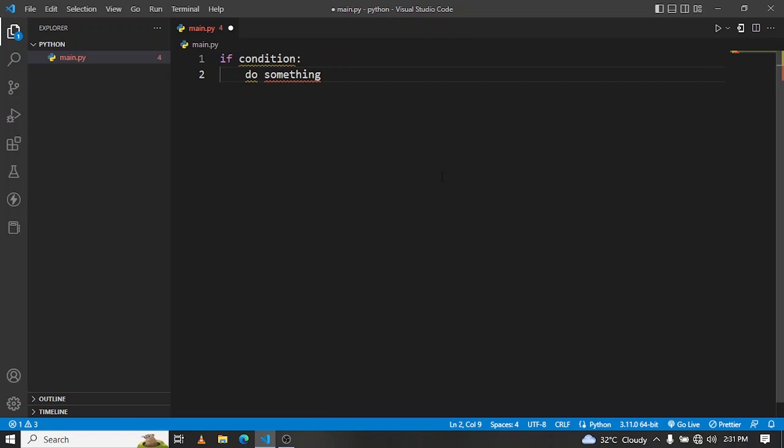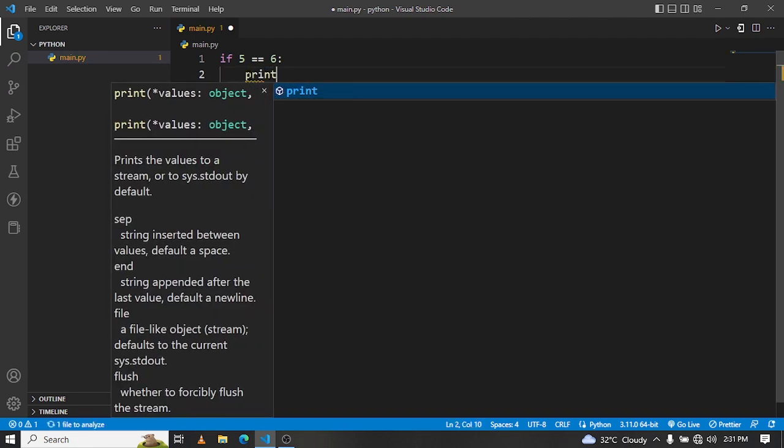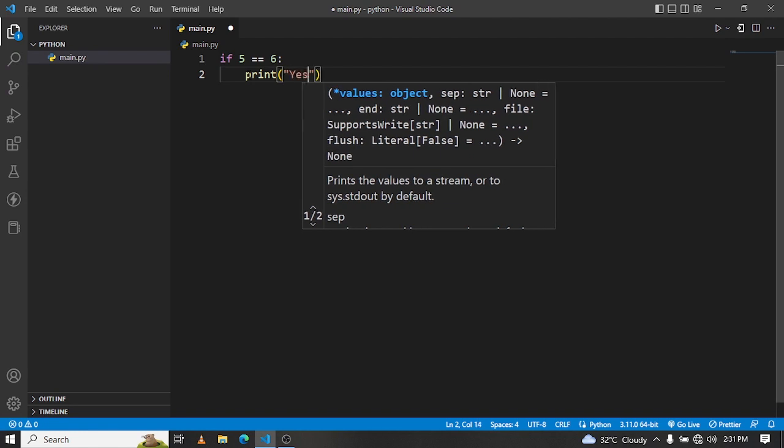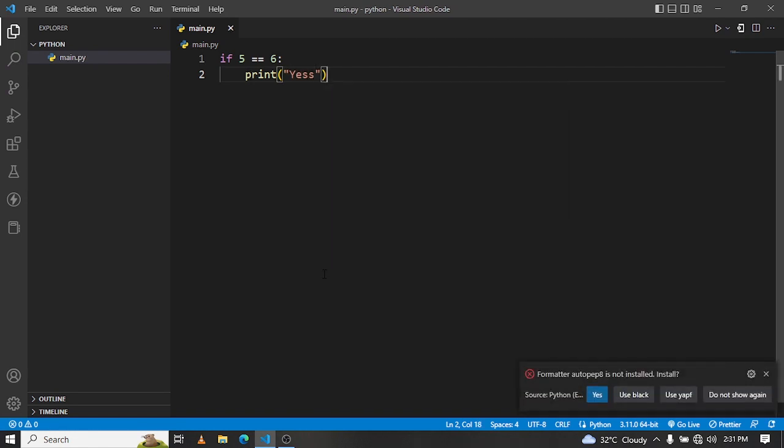So mostly the condition over here is something that's going to evaluate to true or false. So we are going to have a condition over here. Let's say, is 5 equal to 8, or is 5 equal to 6. So in this case, if 5 is equal to 6, we are going to print yes. So this condition is first going to check if 5 is equal to 6.